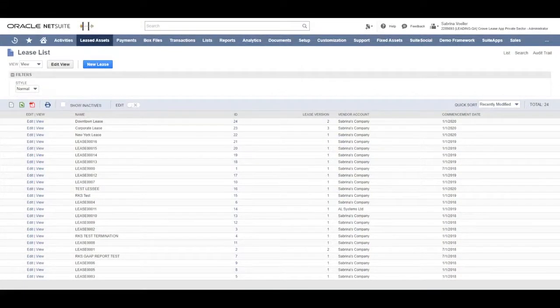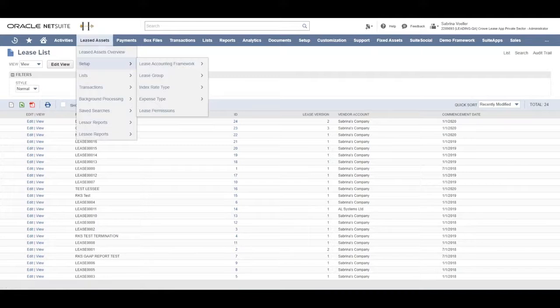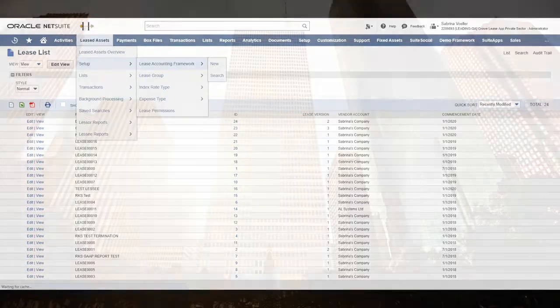First, we start off on the lease list page, which can be customized to show only the leases that you want to see. Initially, setting up this application is easy and fast. First, you create a lease accounting framework. This is where you establish policies for the leases to be created under.